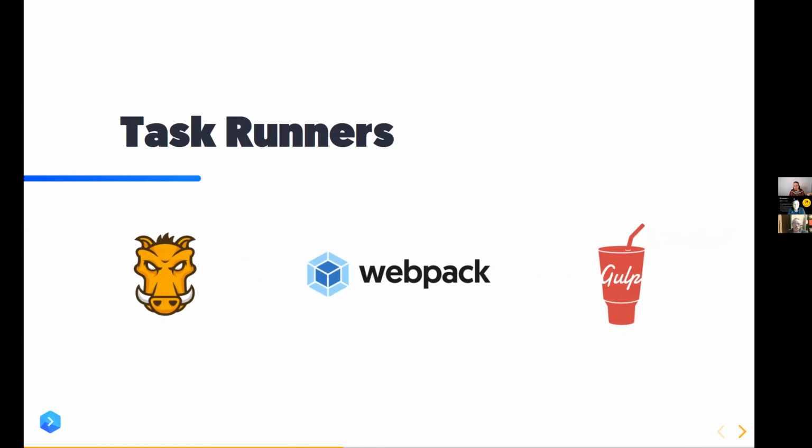Because we already have a lot of them, at some point we had to start using tools that will orchestrate them, such as task runners. So we have Grunt, we have Gulp, we have Webpack, and thanks to them, running those many tools I mentioned before is much easier and a bit more standardized.